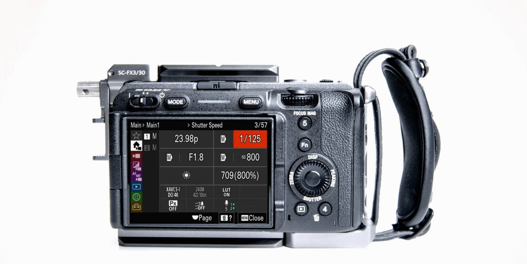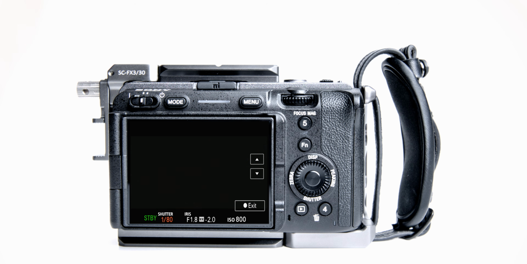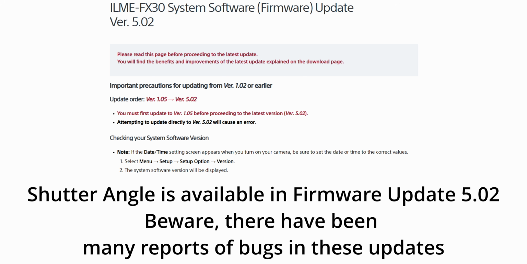For our shutter speed, we're going to set our shutter speed as close to double the frame rate as possible. For example, if we're using 23.98, we want to use 1/148th of a second.